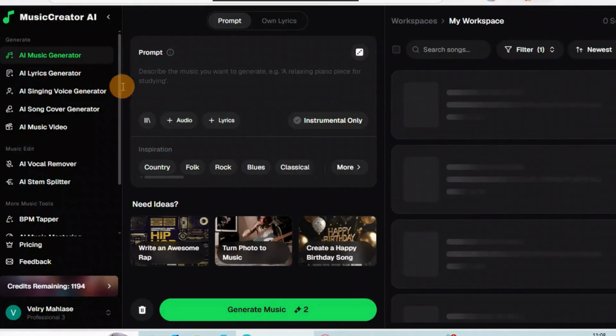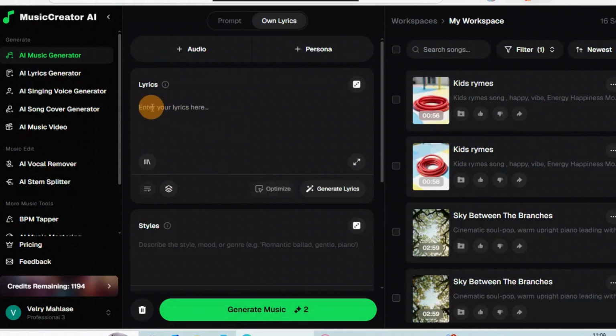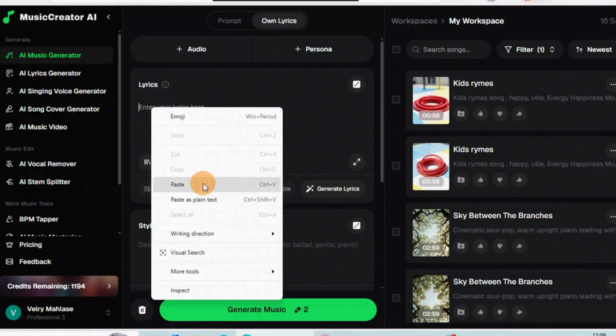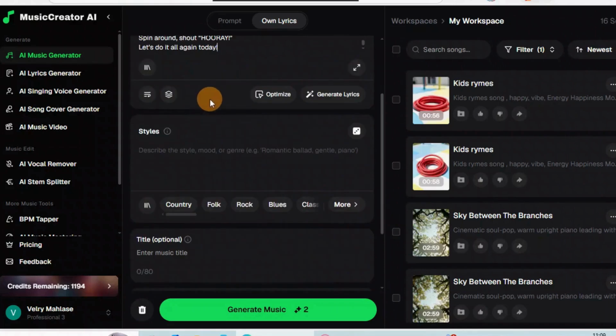This is what you're going to come across. If you don't have the lyrics, you can just describe the music here. You can describe what you want the AI to generate. Since we've got our own lyrics, we can click on this plus sign labeled lyrics, and this is where we are going to paste the song. Now we've got the song right here.